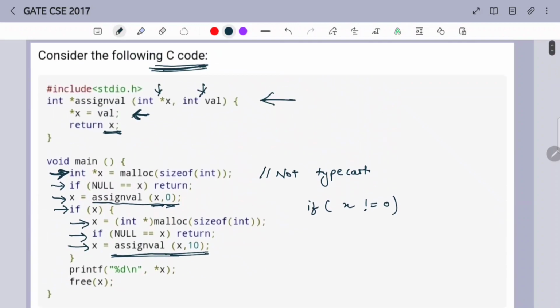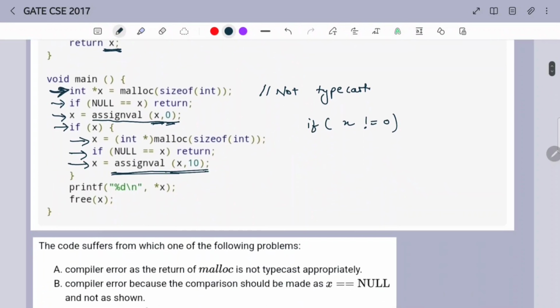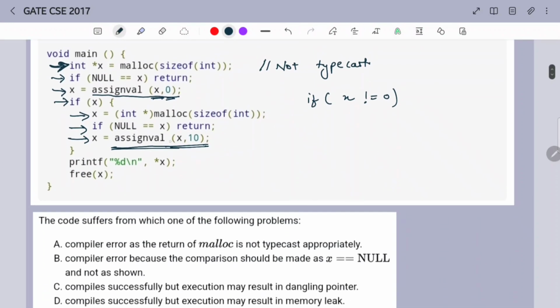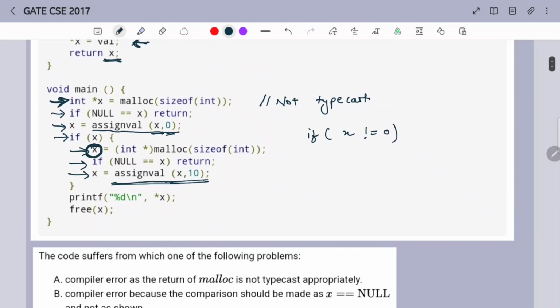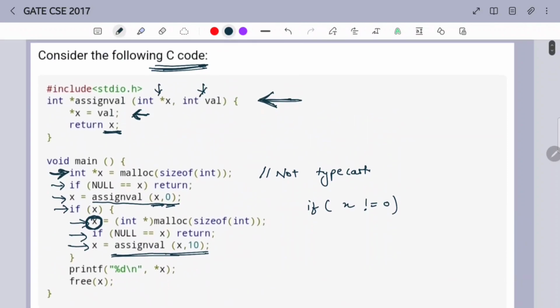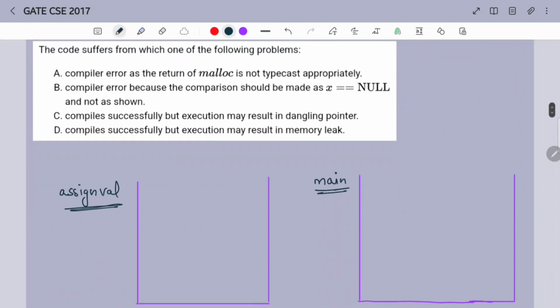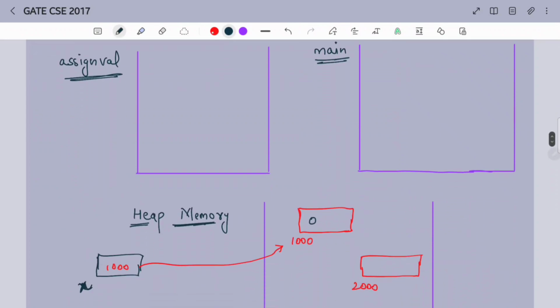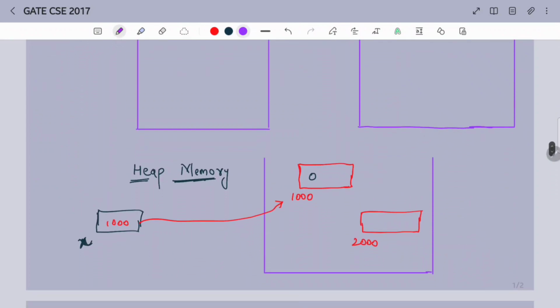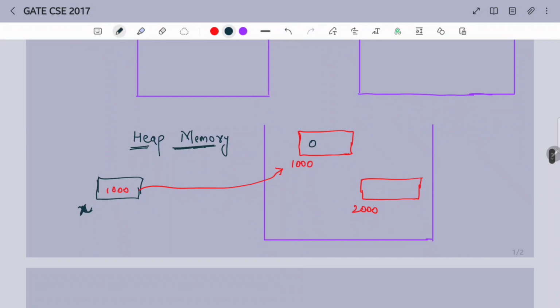So let's jump to this function again. Now carefully notice that the address is 2000 because the new value of x was passed. So x has address 2000 and 10 is the value passed. It will be assigned using that function, so here we will get the value 10.